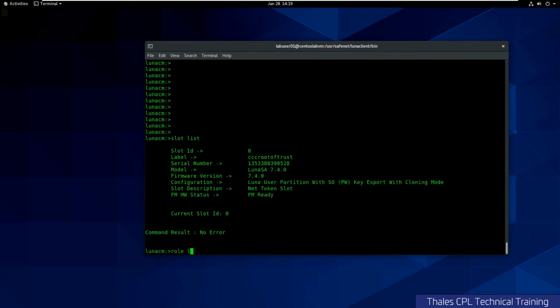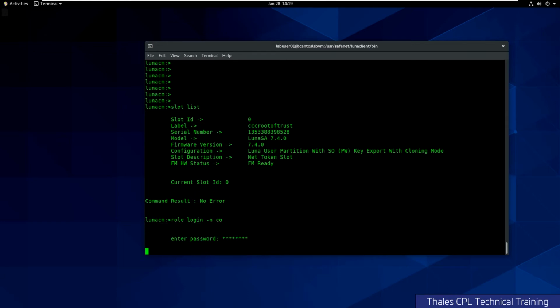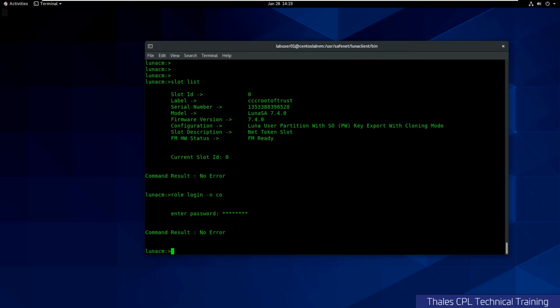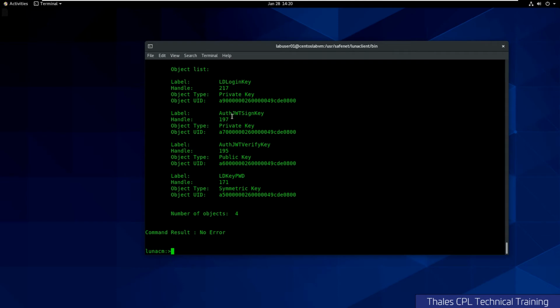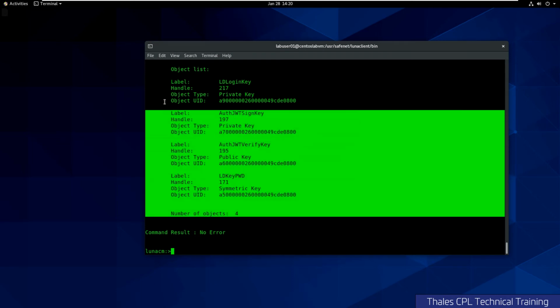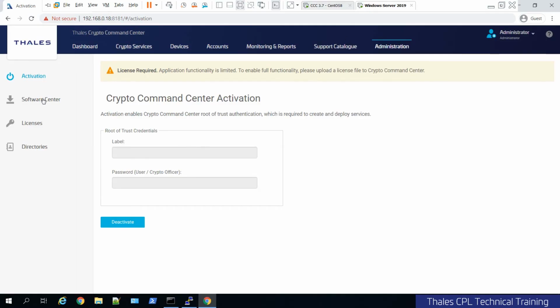If I do a role login as the crypto officer, I should see 4 keys created. And there it is. So that's our main private key that's actually used for the HA indirect login. These 2 are for user authentication by Keycloak, and then this is storing the appliance admin credentials securely in the CCC database. So we know now, finally, that this is set up and ready to go. And the only last step we really have is to install the license.